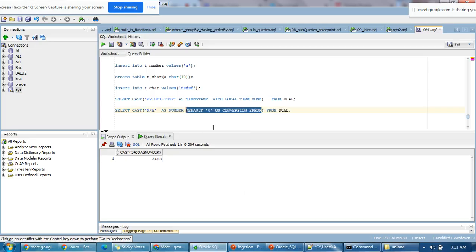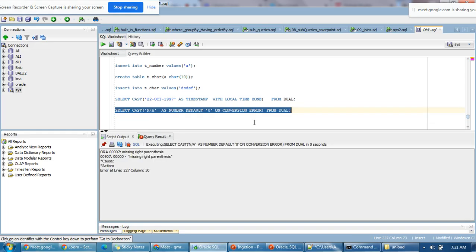To avoid such types of errors, if you want to make any default values, you have to specify this type of option: default 0 on conversion error. If you are getting any conversion error, I am making this value 0, like that you can use. So the system won't give any error on conversion error.